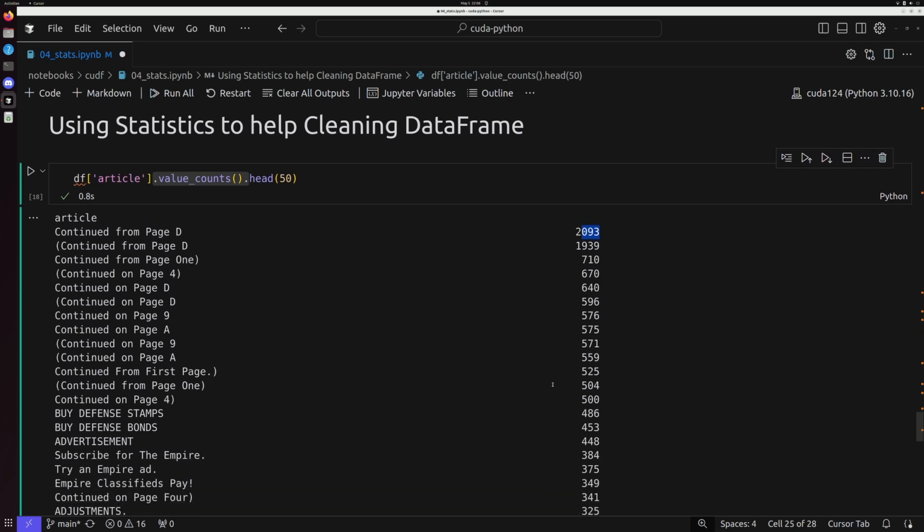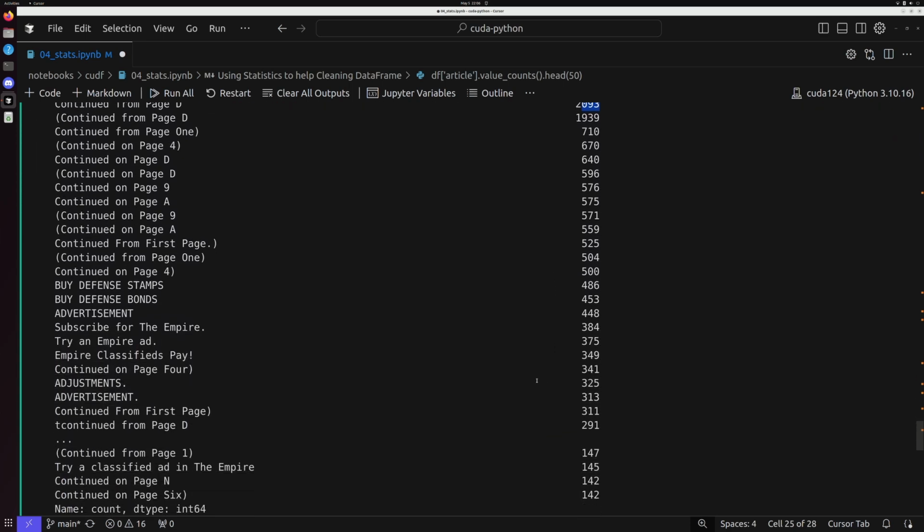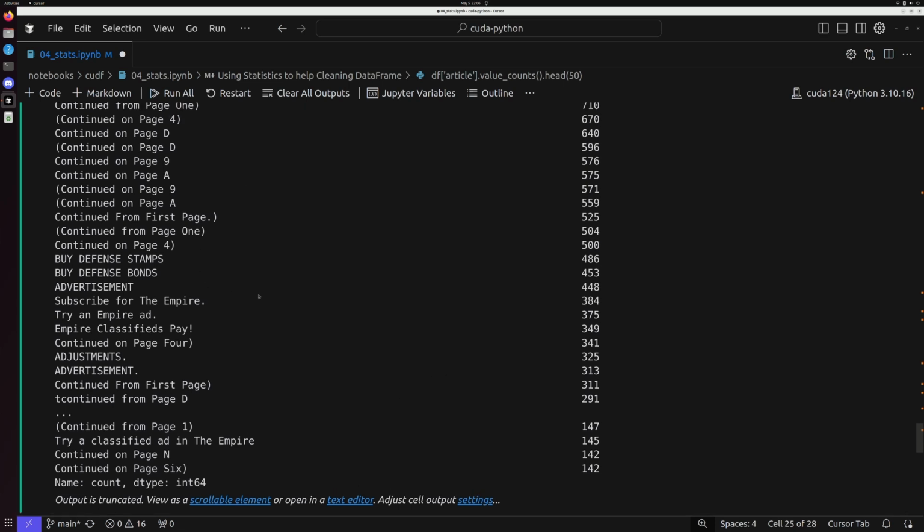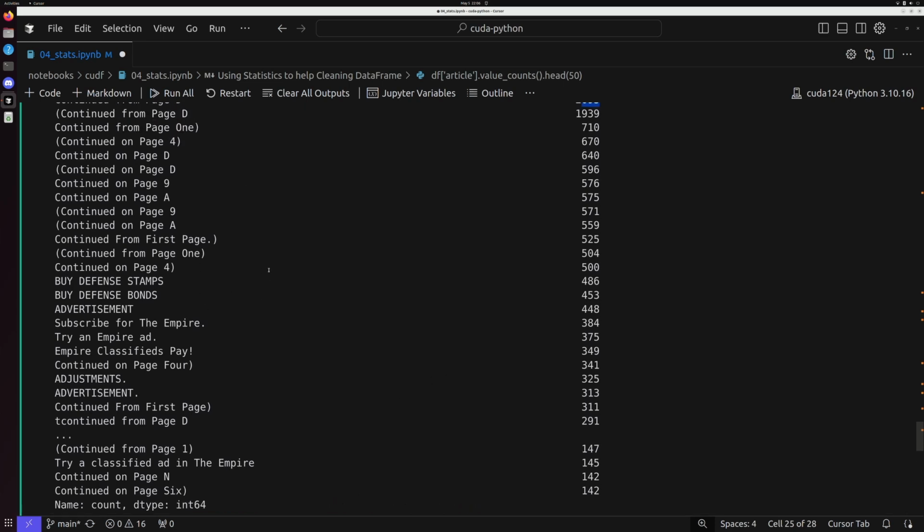And if we keep on scrolling down, we'll see a lot of these are completely useless for any kind of NLP analysis. A lot of this is just really, really bad data. These are not actual articles. This is just stuff that appears at the bottom of an article that tells you where things are continued on. Remember, newspapers are very complex in their layout, and this is a common feature of them.